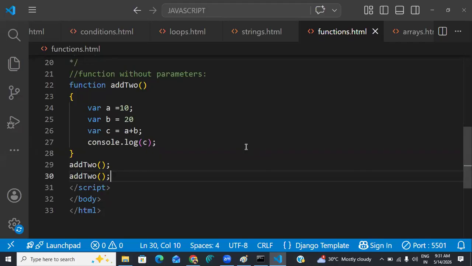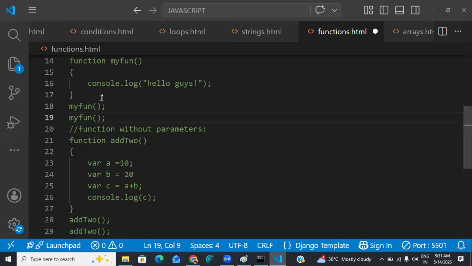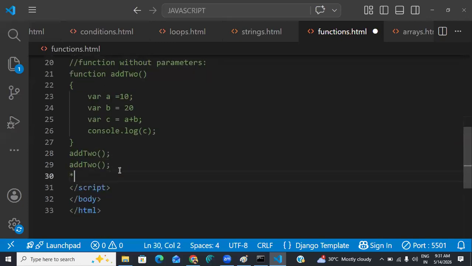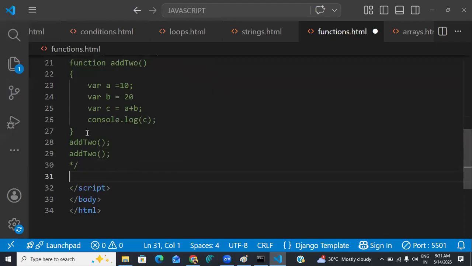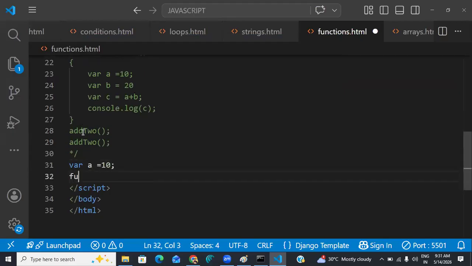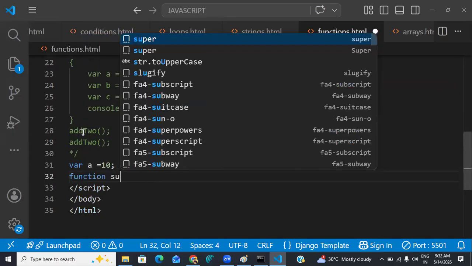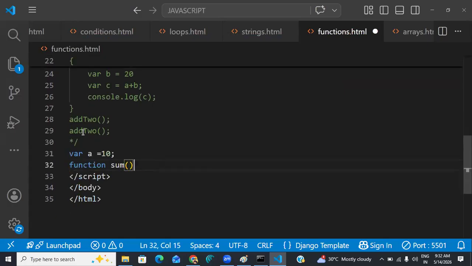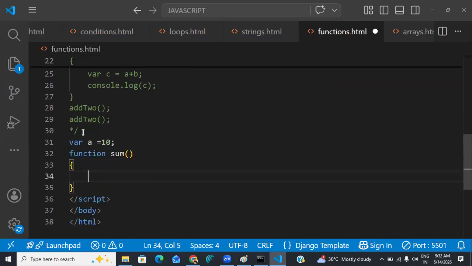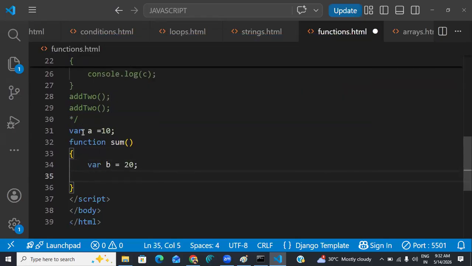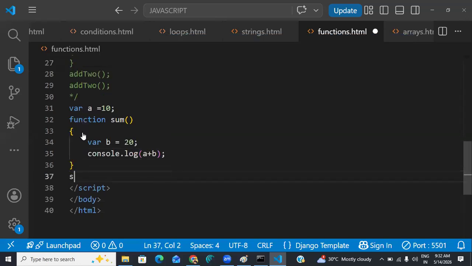with parameters. Got it? I'll give one more example. Suppose, same, I'm using the same example. Suppose where a is equal to 10, guys. Function sumOfTwoNumbers. Okay, so I declare a outside of the function, and inside of the function I'm going to declare one more variable, that is b, guys. Then console.log of a plus b. Now tell me, guys, if I call the function, then what will you get?